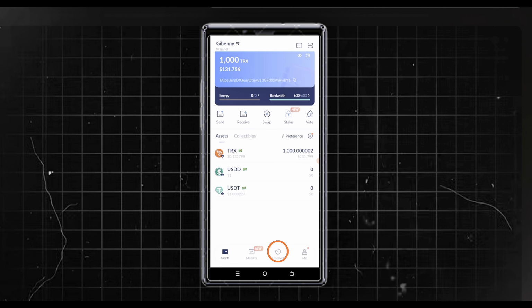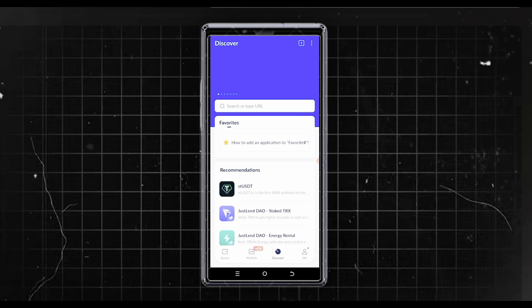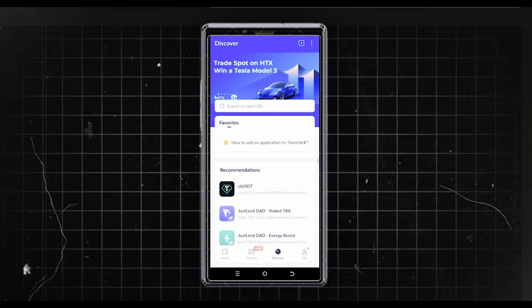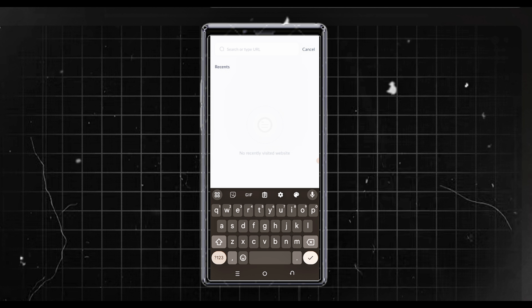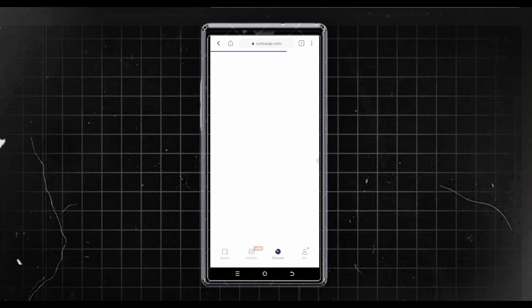I'll come to discover here, and then you have 2 official websites I'm going to use. I'll come to the place you see search or type URL. Say I want to buy a coin. I will use the DEX, the official DEX, the most popular one is Sunswap. You can see it here, sunswap.com.